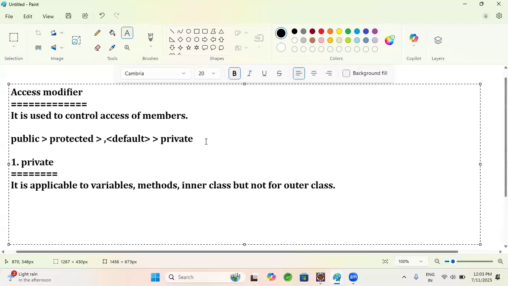The scope of private members is within the declared class. The scope of the private members will be only the declared class, only within the declared class, where they're going to access the data. As in the first point, it is applicable for variables and methods. We can use the private access modifier for variables and methods.